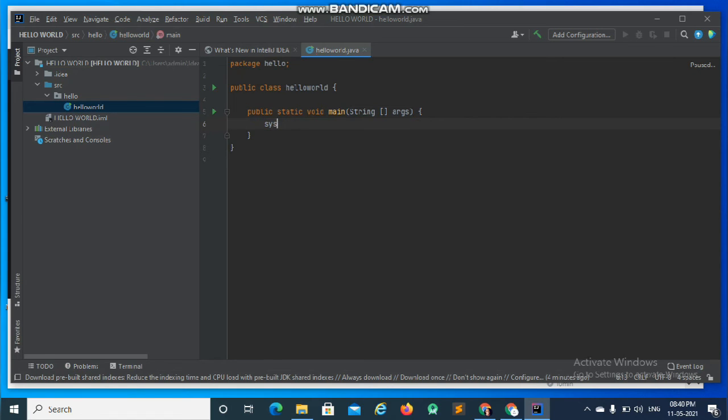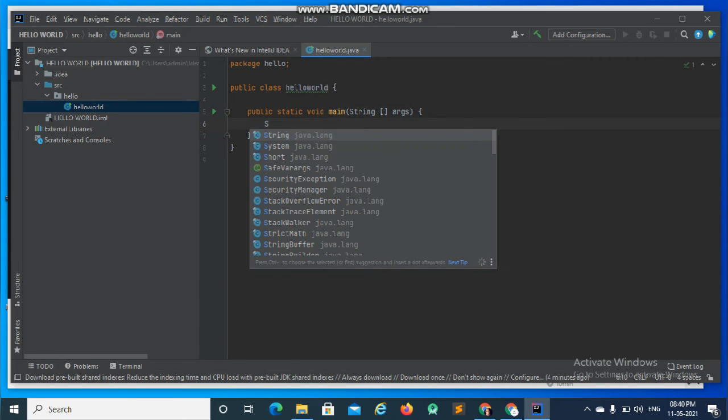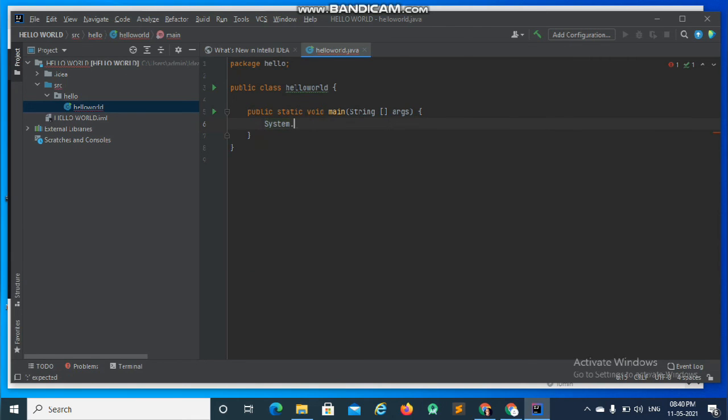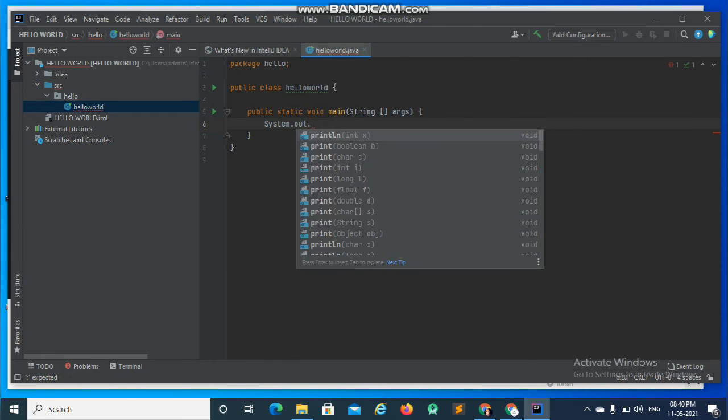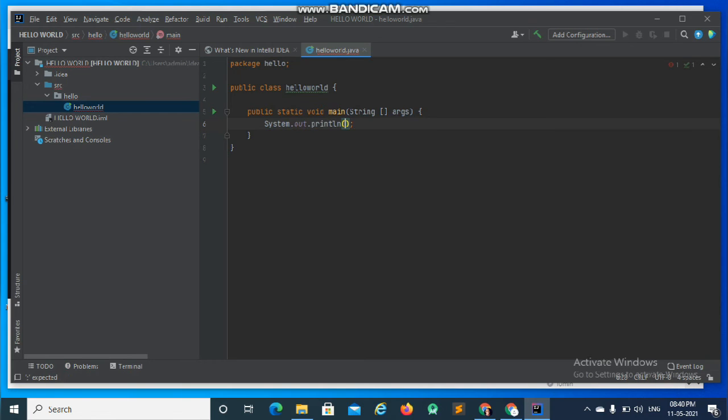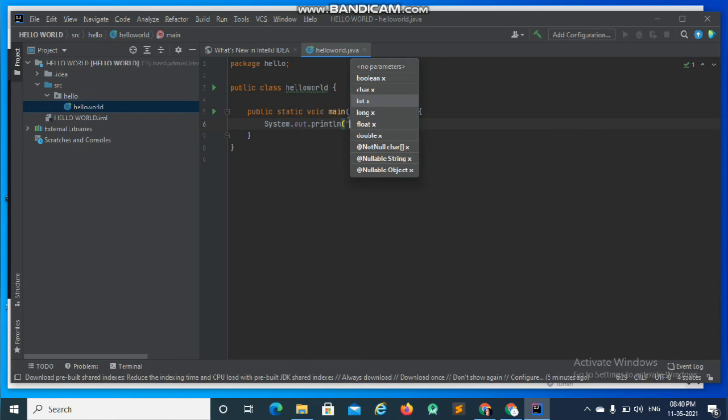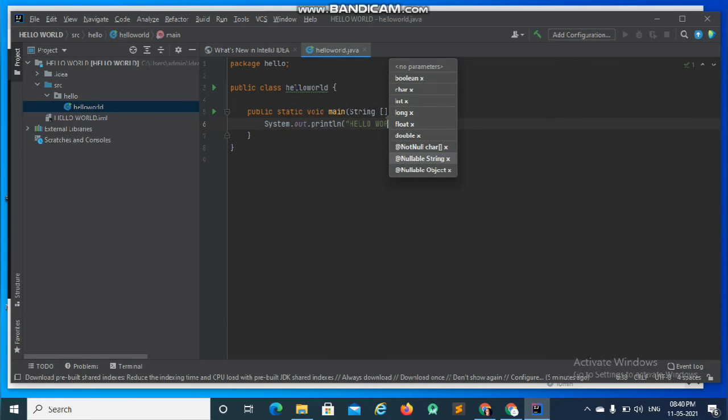System dot out dot println and just give a text, hello world.